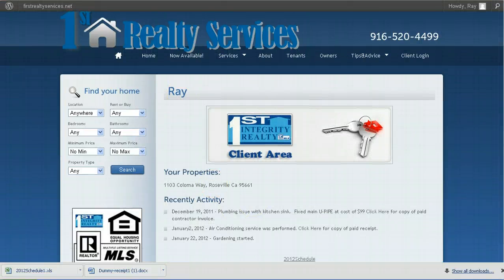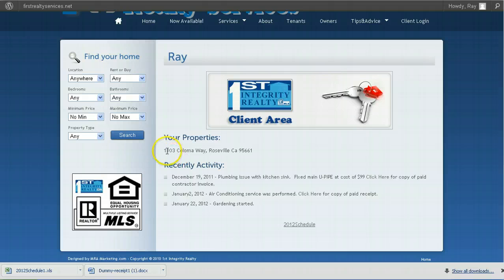you're taken to the page that's set up for Ray. See? And as you can see, this page is different. You can see the property is different, the activity is different. So basically, now you have a way of editing pages only for your clients, giving them their own username and password so that they can now log into their page and see any activity that you have prepared for them.